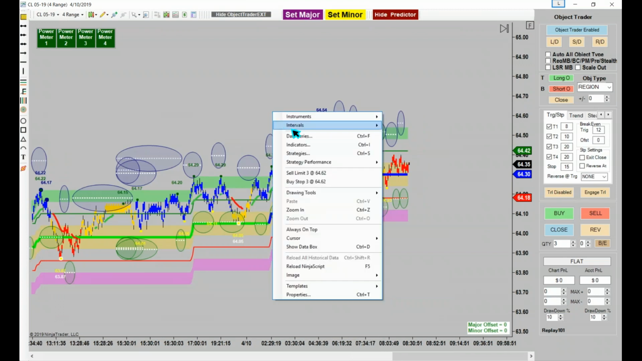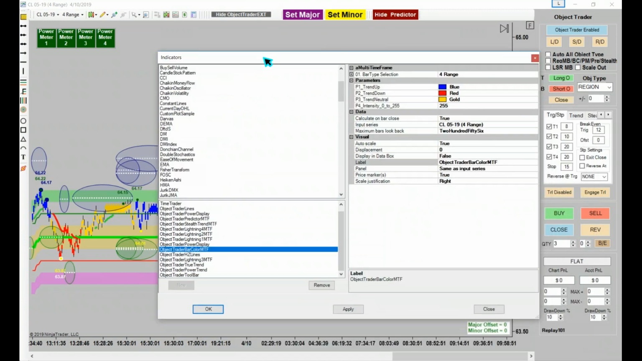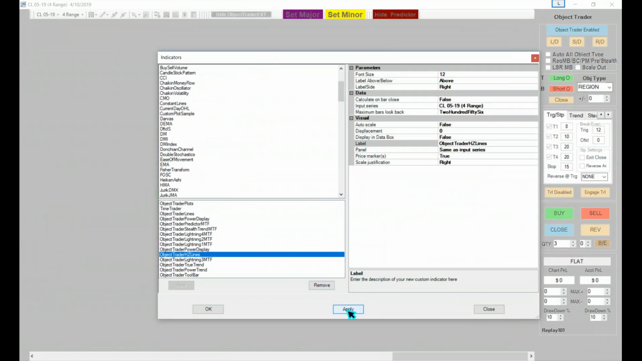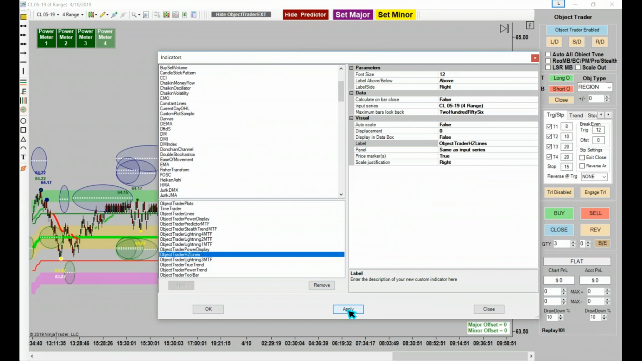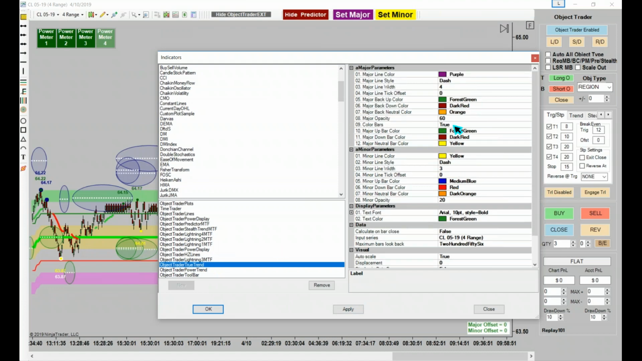I'll show you what I'm talking about here. Let's get rid of the bar color first. Right here, we'll take the bar color off and click apply. Now that's just the normal Ninja bar colors, right? If you have True Trend set with your bar colors on, then when you draw the line, it's going to draw the bar color like green and dark red. That's what we've defaulted at, and then yellow for neutral.